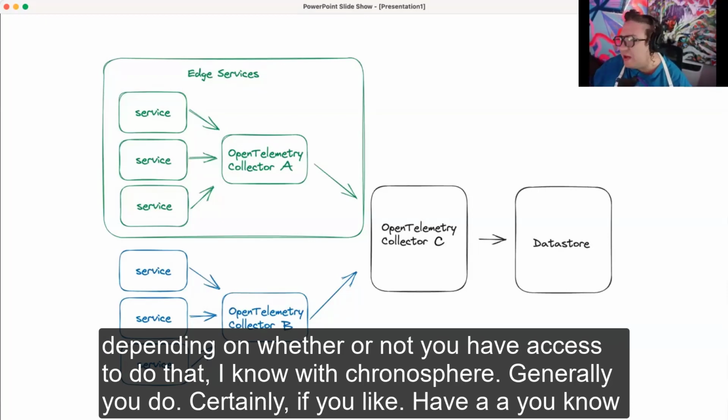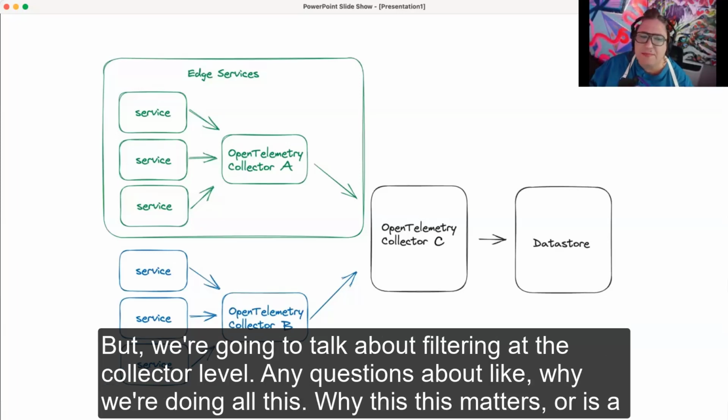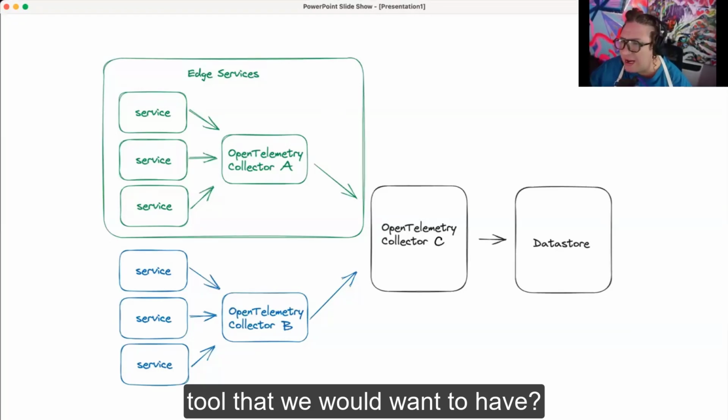Certainly, if you have a self-hosted data store for this, that should be very doable if you're using Loki or SigNoz to do that. But we're going to talk about filtering at the collector level. Any questions about why we're doing all this, why this matters, or whether this is a tool that we would want to have?